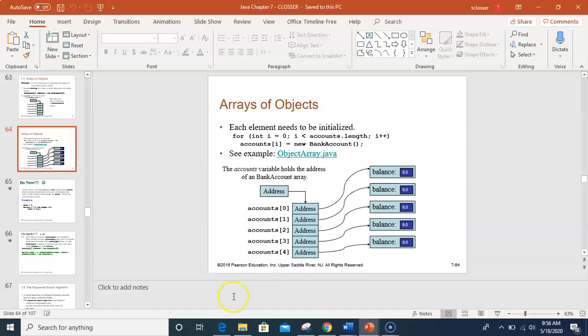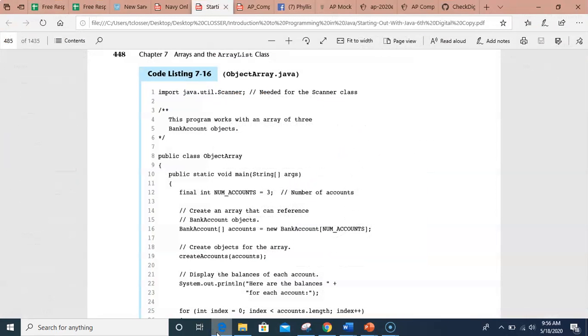I believe that this is on page 448. All right, so here we go. We are going to be prompting the user for balances in the account. So we imported our utility Scanner object that we needed there. And this here is all normal. This is our main method header. And right here on line 12, we are using a named constant. We're only going to create 3 bank accounts for this example.